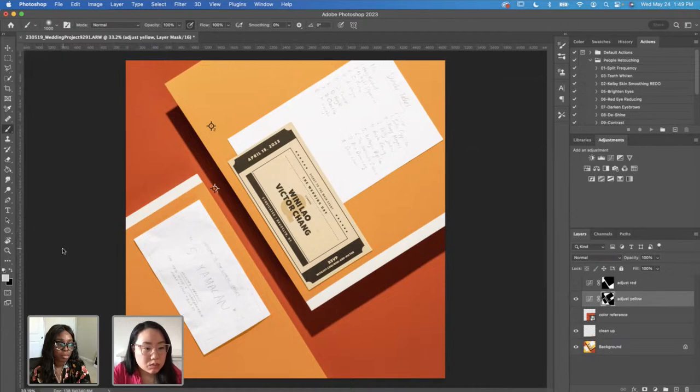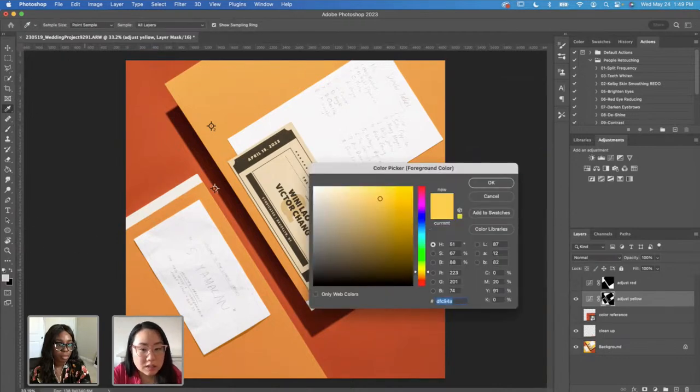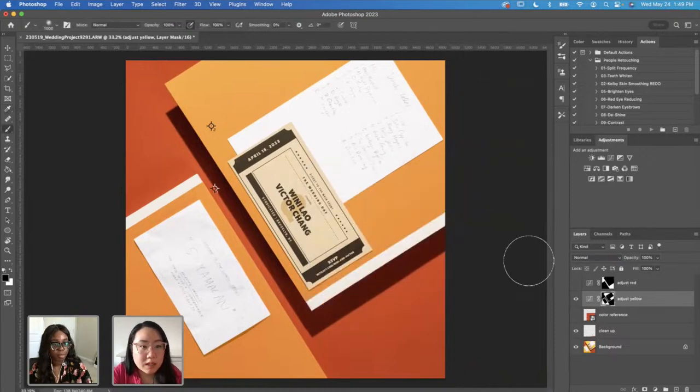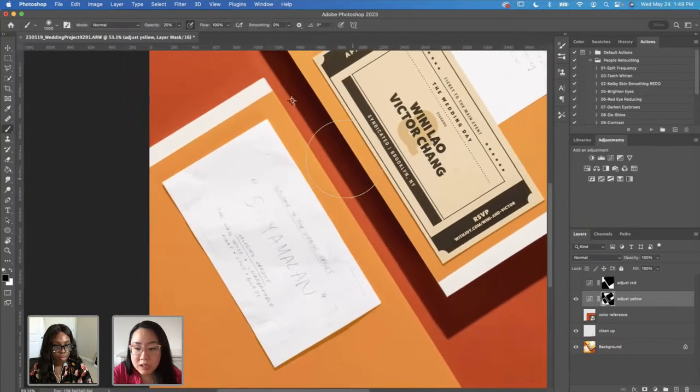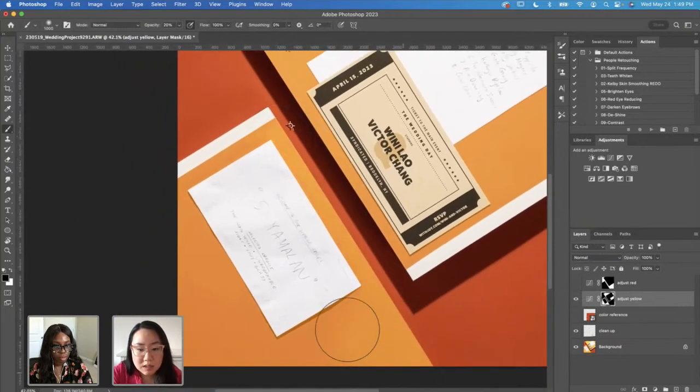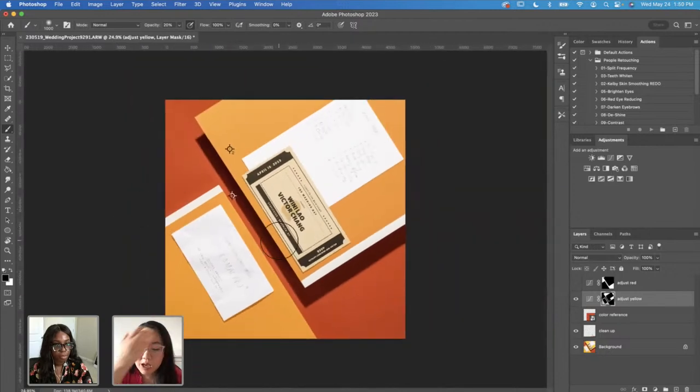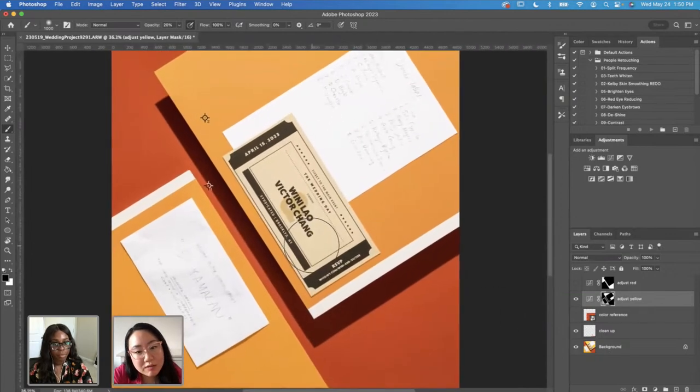Just making sure this is fully black, and then I'll lower the opacity to 20. Zooming in a little bit and making sure that the yellow changes but not all the way. We'll do one more time to get that right, making sure that the brush is at 0% so that it's not too harsh of a line.